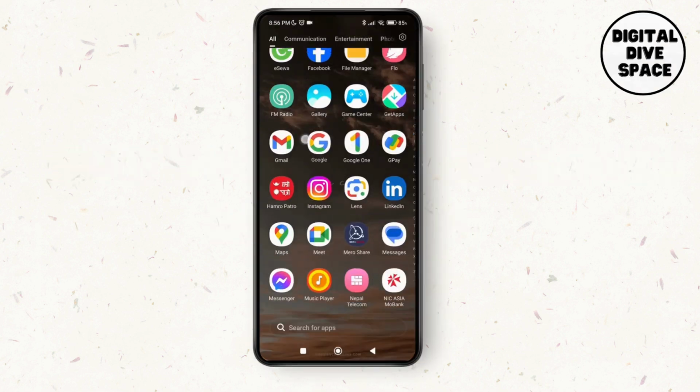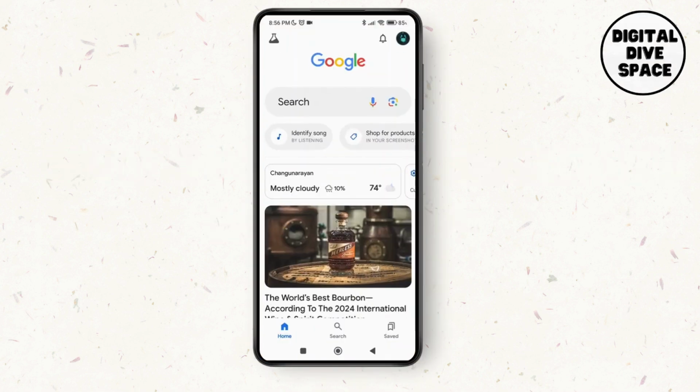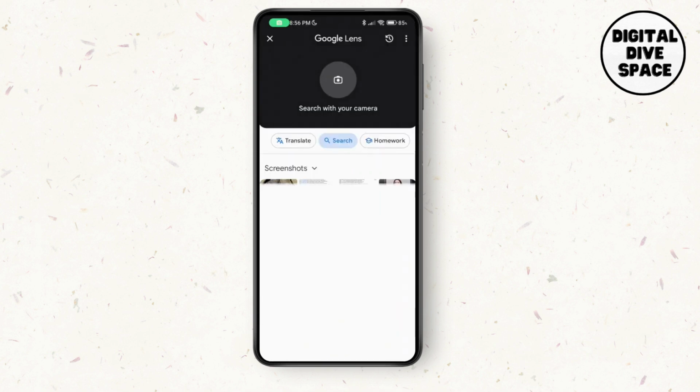So first of all, launch the Google application on your device and make sure that you're logged into your account. Then as you can see on the search bar, there are two options. One is of the speaker and next is the lens. So just tap on this Google Lens and you'll be able to see the Google Lens option over here.